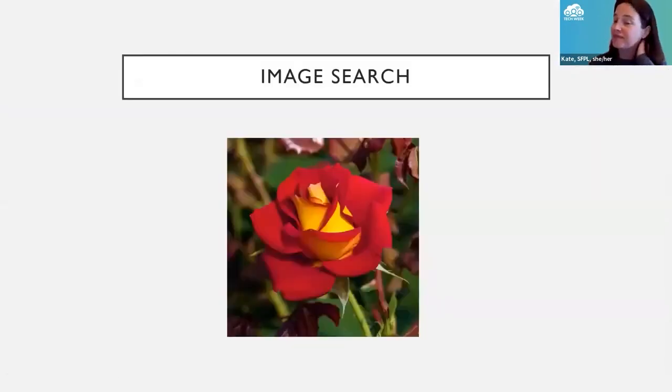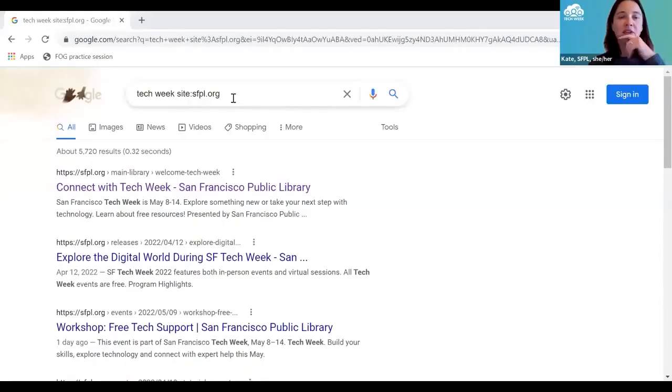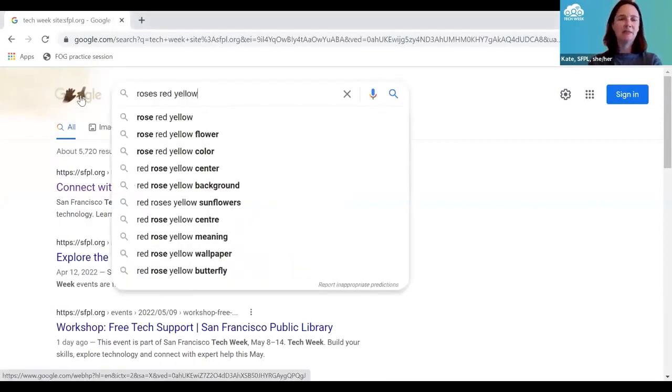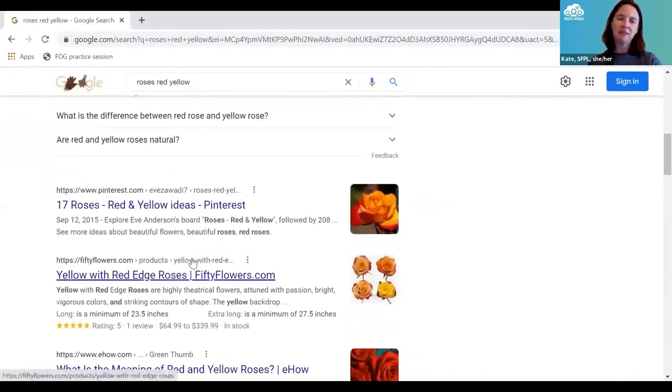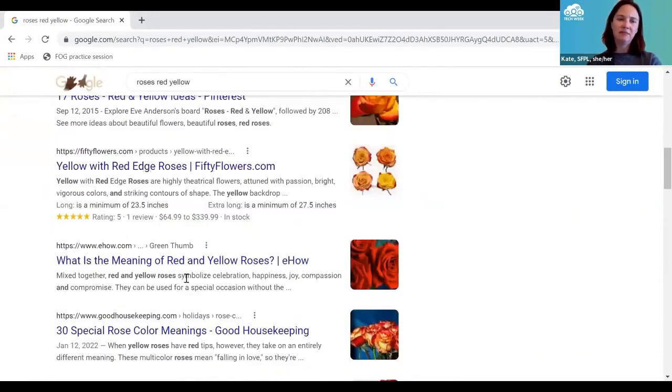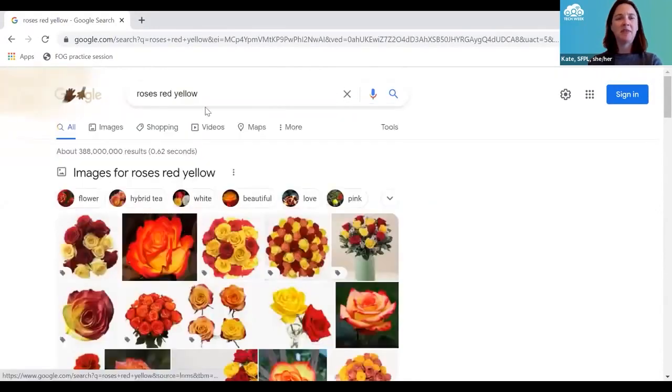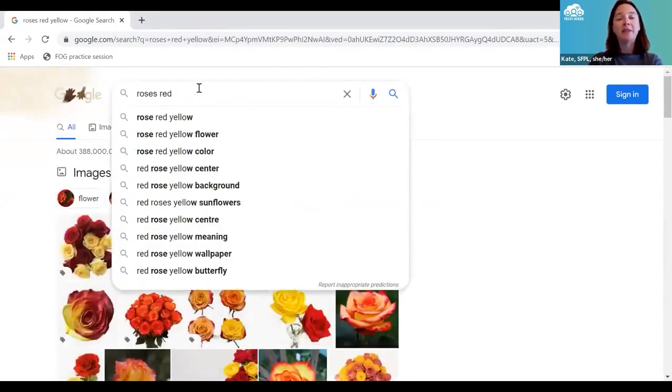Image search. Isn't this rose pretty? One of my favorites. Let's say I forget what it's called, but I have this picture. What can I do? Well, I've got a couple of options. I can just search roses, red, yellow. Maybe I see the picture there. No, this is just random stuff. What about rose? Oh, rose varieties.